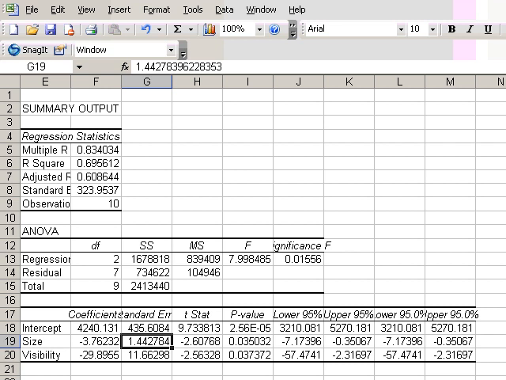This is the standard error for size. This is the standard error for visibility. Here are the t-tests and the probabilities. Both of these probabilities are less than 0.05, so we would say that both size and visibility are real predictors of cost.